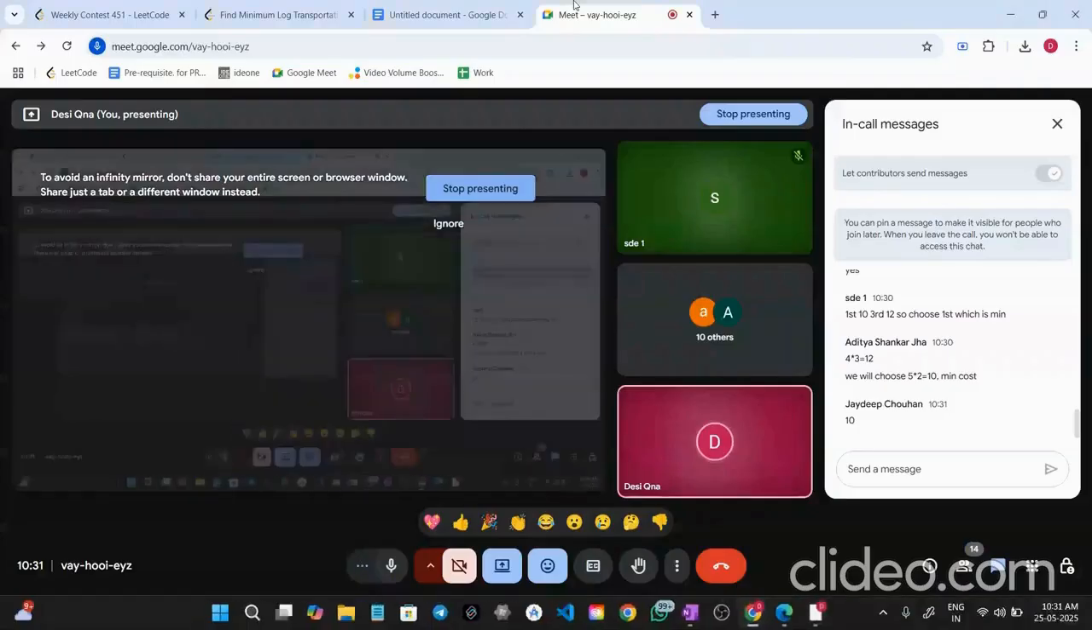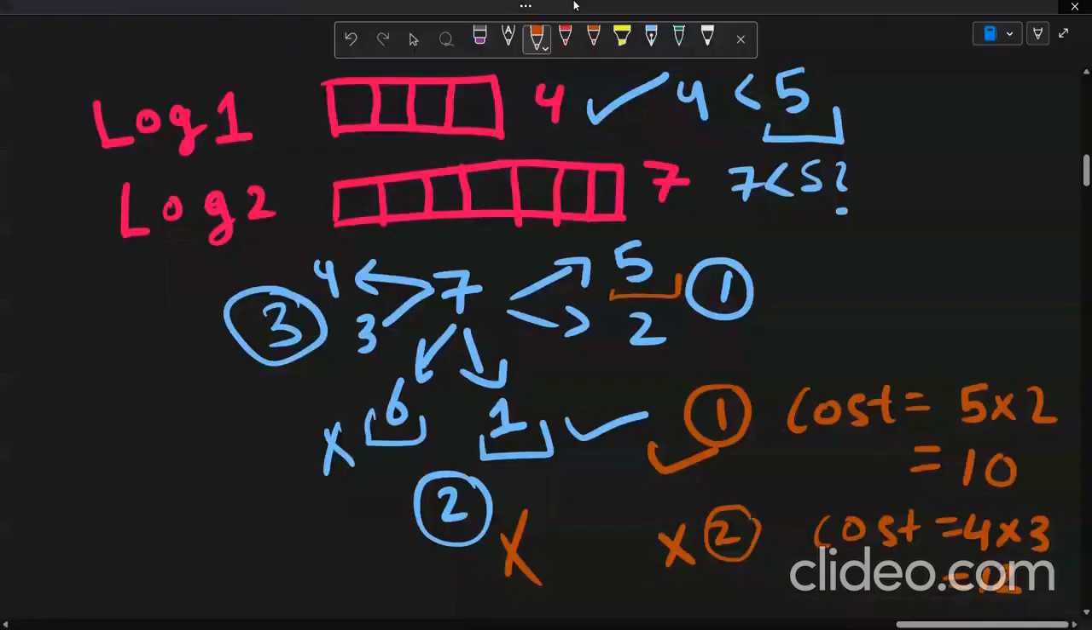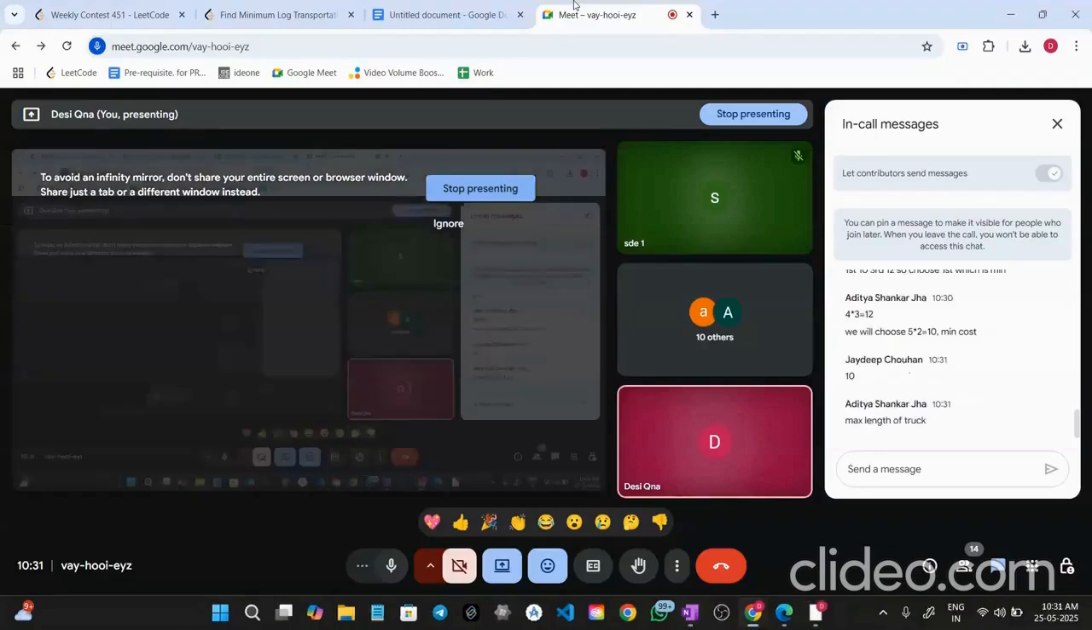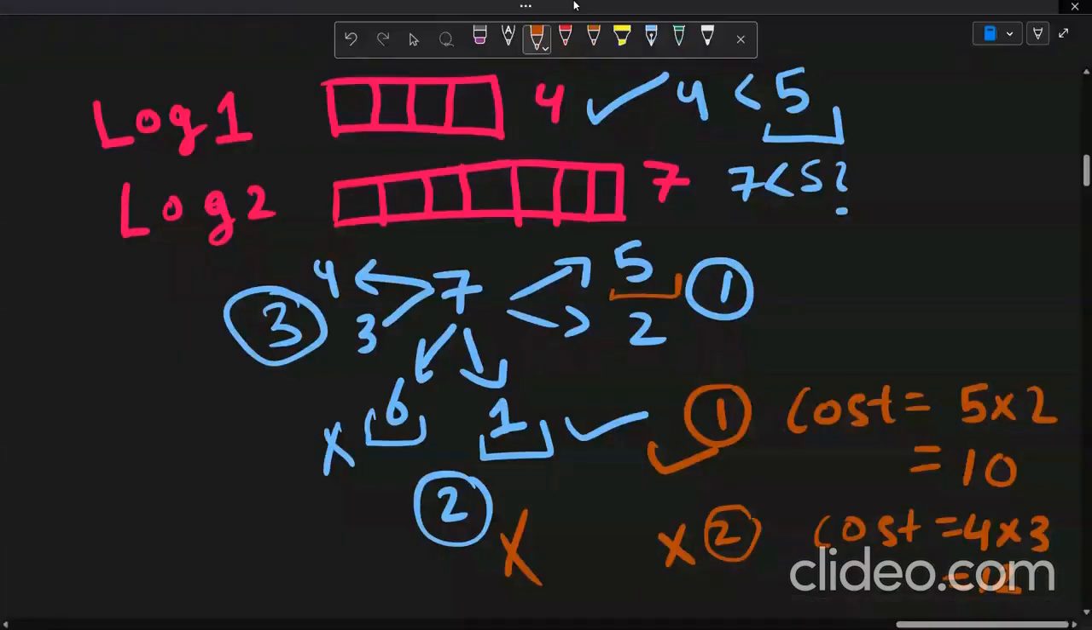What is this 5 in this problem? In this test case, what is this 5, guys? Can any one of you observe anything here? Yeah, maximum length of log. Aditya is a very brilliant student. Correct. 5 is nothing but the value of k.